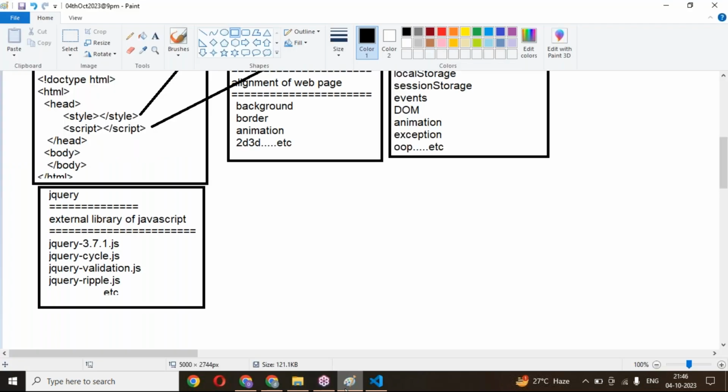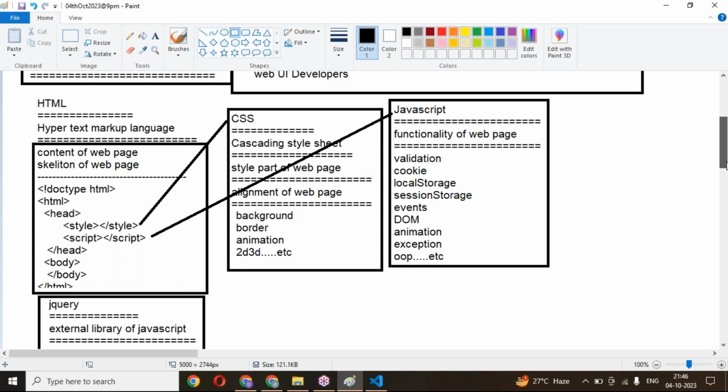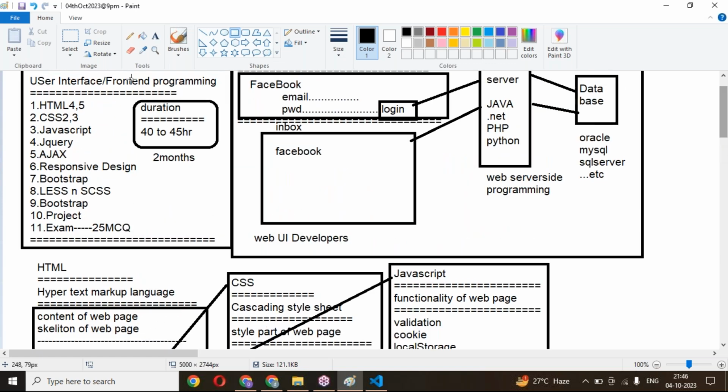See, up to now, I continued my demonstration on the first 4 topics of our course. That is HTML 4 and 5 actually, CSS 2 and 3, jQuery and JavaScript. First 4 topics I explained today. Tomorrow's session I'll continue on Ajax, responsive design, bootstrap, lessons as.